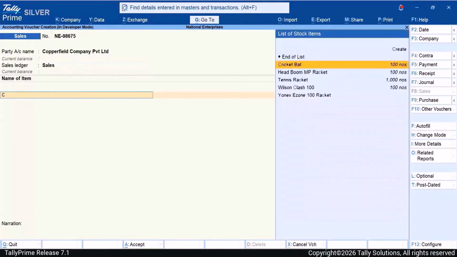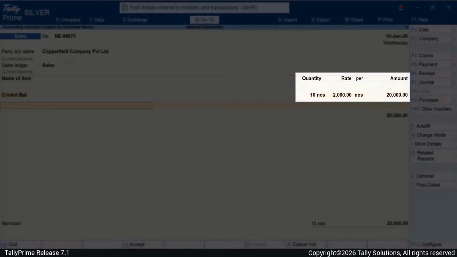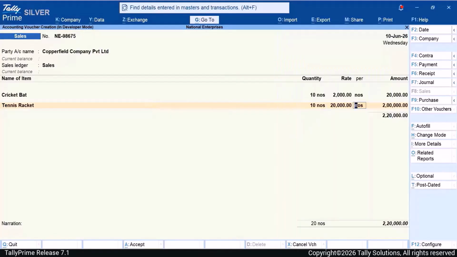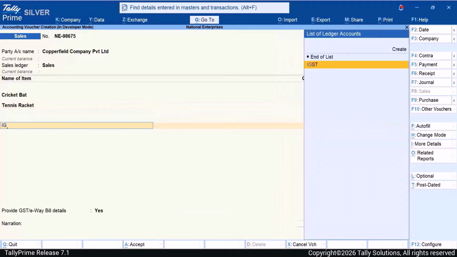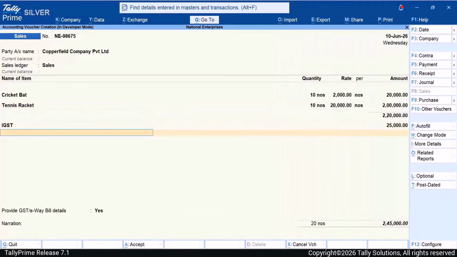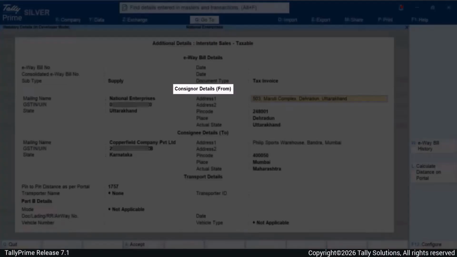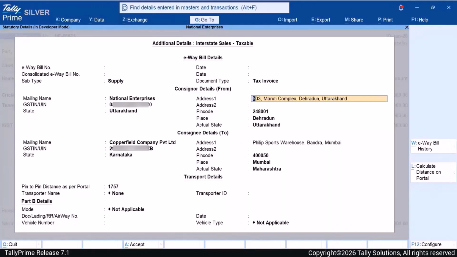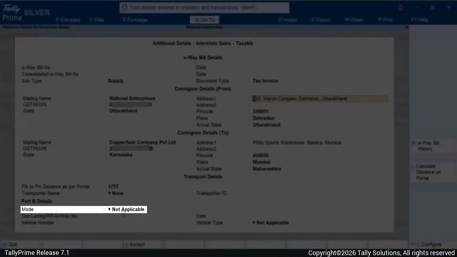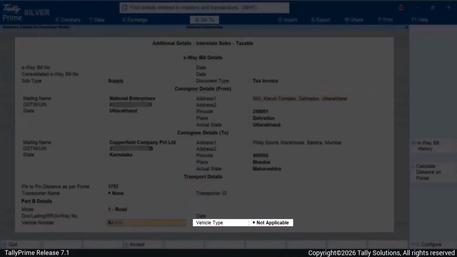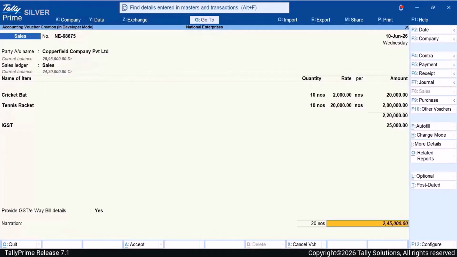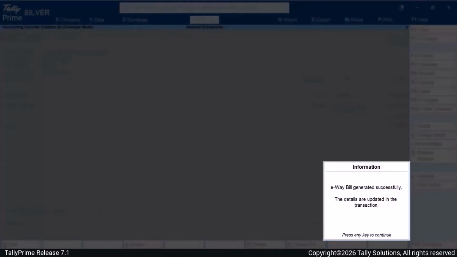Select the stock items and enter the quantity and rate. Select the relevant GST ledger. Provide the necessary e-way bill details such as consignor and consignee details. Mode, vehicle number, and vehicle type are mandatory fields. Now let's generate the e-way bill. As you can see, the e-way bill is generated successfully.